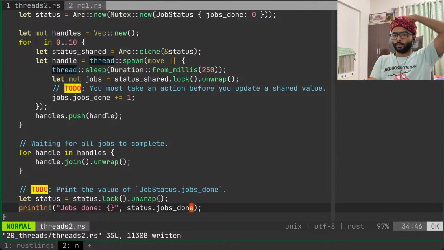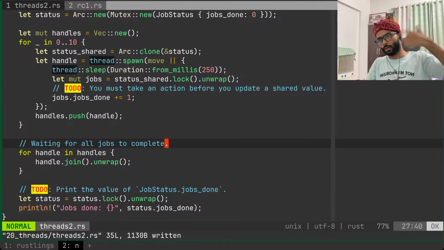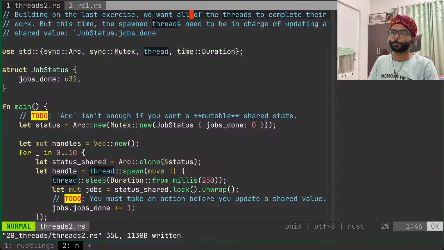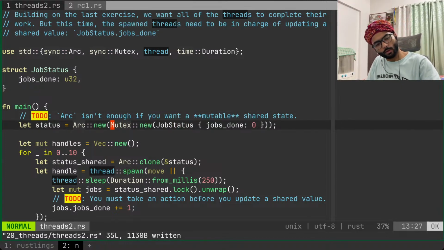Okay, let's go back and rewind and learn the concepts that it wants to teach us. Arc itself is not enough to have a mutable shared value. I think this is where mutex comes in. So we need to read about mutex.